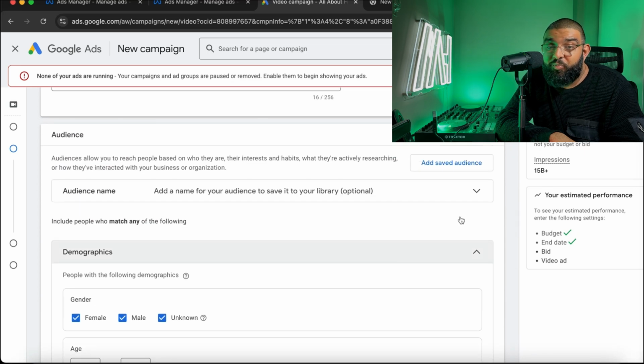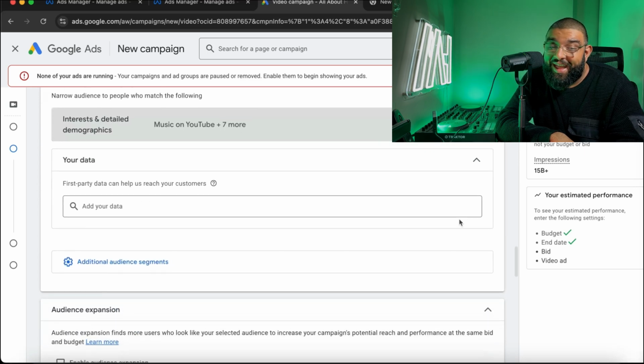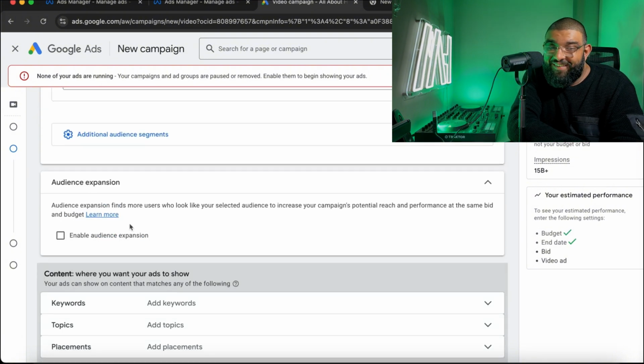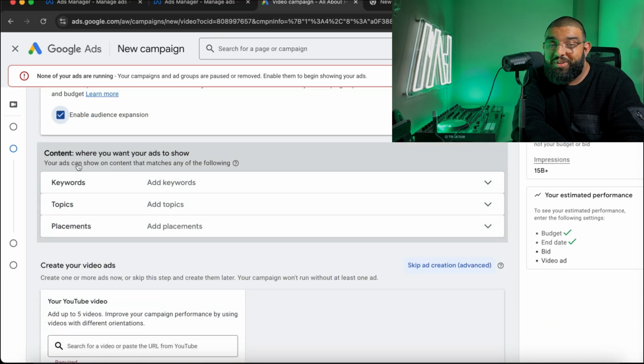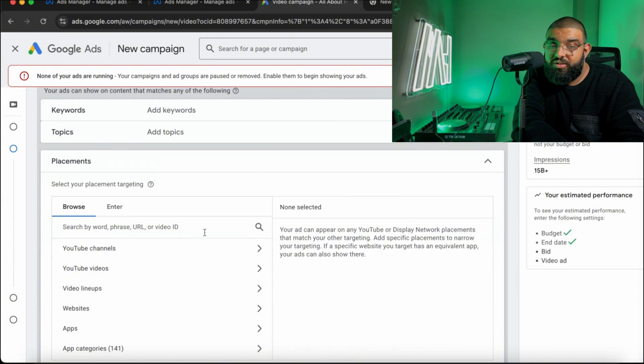There's a save button somewhere here, people. I promise you, I know there's a save button here. You can tick this to enable it to go beyond the people you've targeted. I would actually pick yes on YouTube. Don't do this. This says it will narrow where you want your ads to show. So if you pick certain keywords, it will only show up under that keyword. It's not and, it's only. So I would leave this all completely untouched.